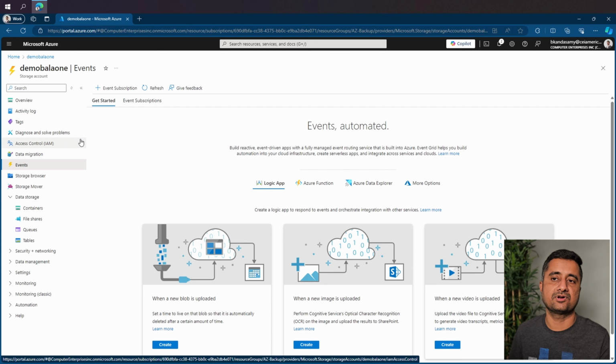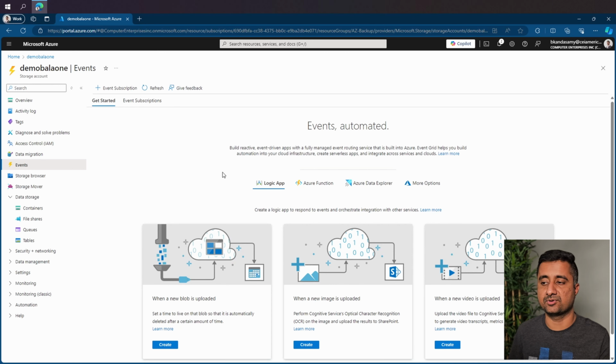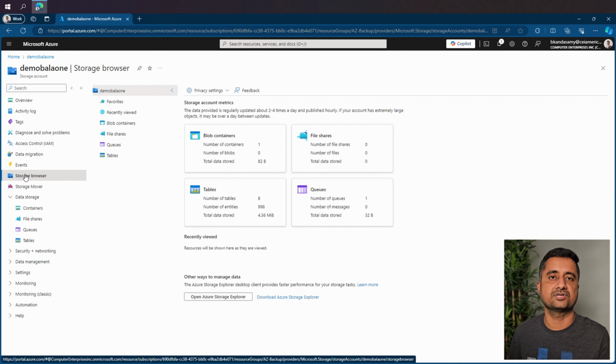Events is mostly used for automations, whenever a new file or image is being uploaded, a blob is being updated or something like that, you could trigger an automation here. That's all typically done with the logic apps or function apps. Data explorer, multiple options are available. Moving on to the storage explorer, this is where you would look into your blob containers, file shares, queues, and tables.